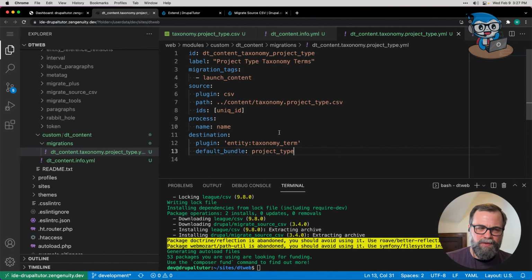Now, if we had a file that had terms going to multiple vocabularies, we could have potentially mapped the vocabulary up here in the process, and we could have had the bundle being mapped by some column of the CSV file. But probably you're going to be getting these exported separately. Usually that's how it would be set up, because you're not going to have all the categories mixed together. But maybe if you have all the categories mixed together now, but you want to split them in your new site, if you have some column you can use as a discriminator, you potentially could do that in the process. It doesn't have to be done here in the default part.